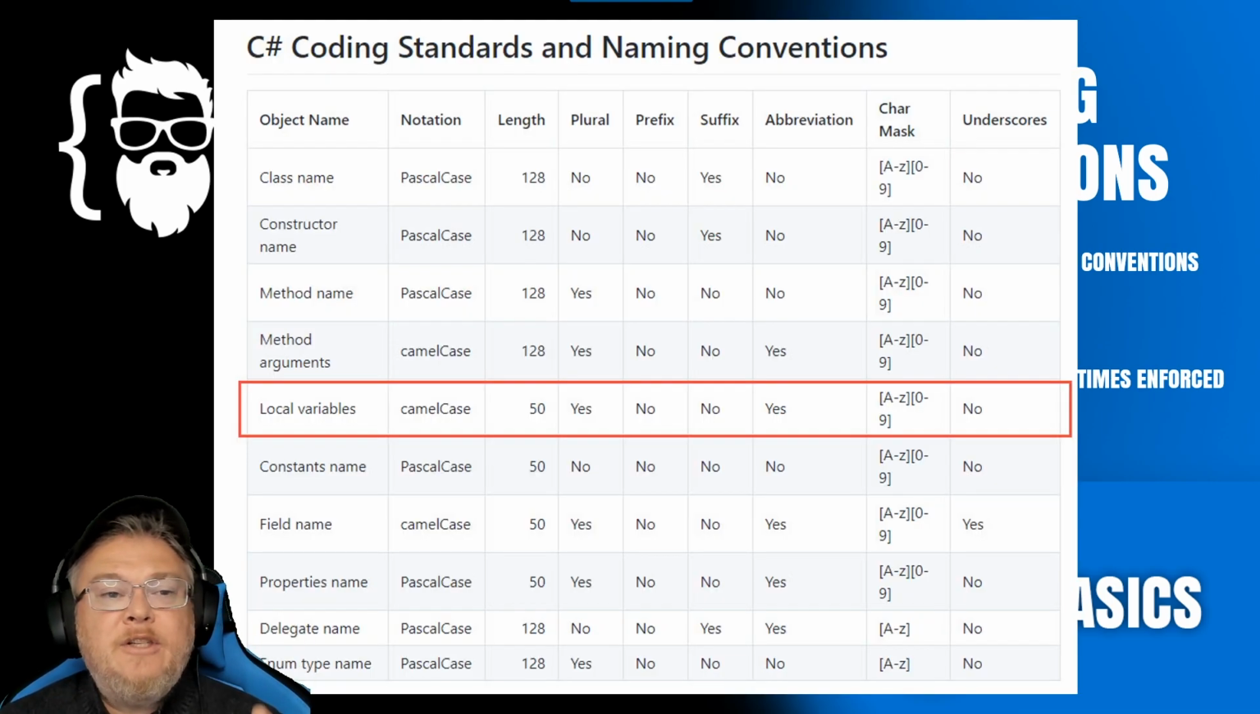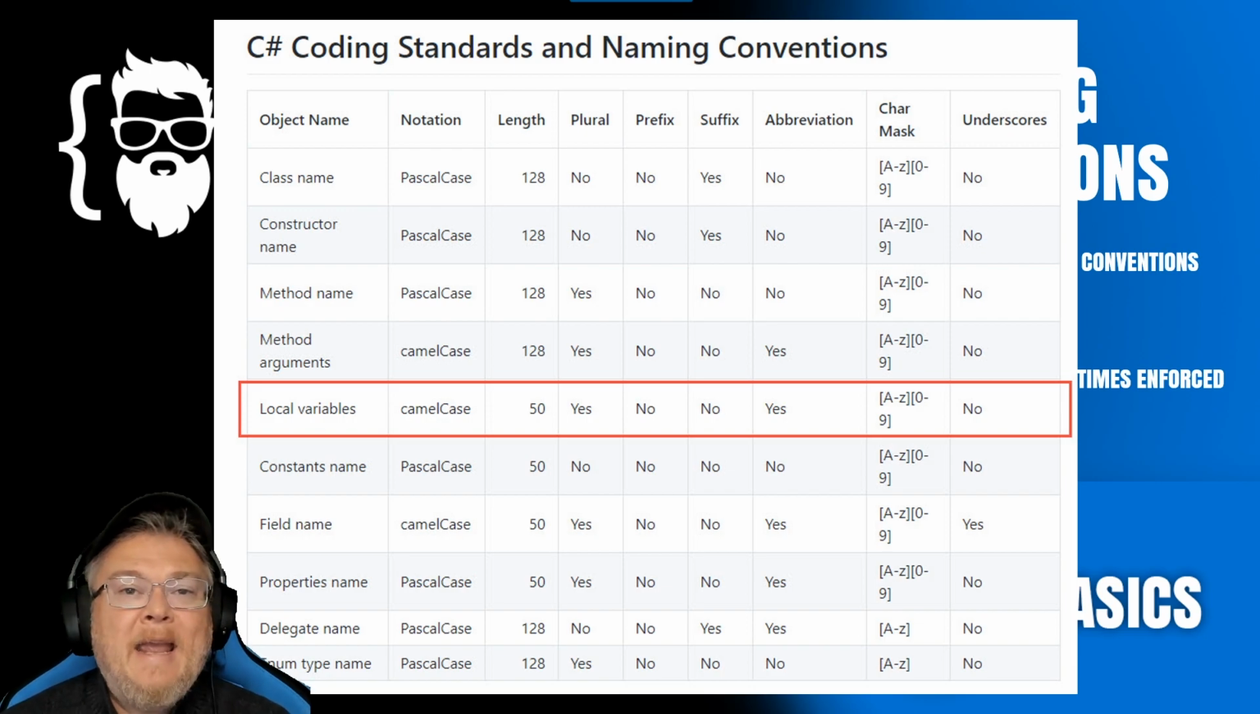Coding and naming conventions, here's a list of how you should be using the notations in particular instances of an object or even with some methods. And so here's a guideline. And what we're focused on right now is just the local variables. And it says camel case. And what the heck is camel case?